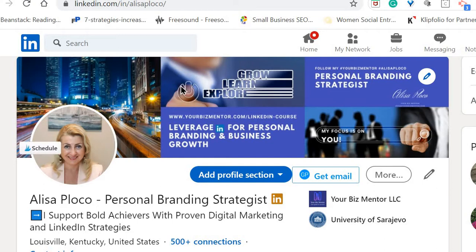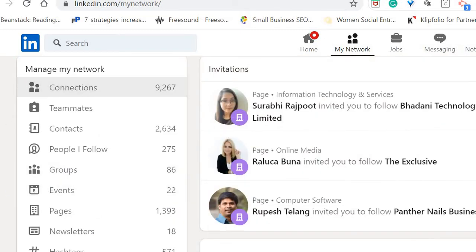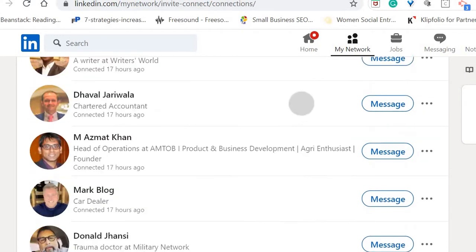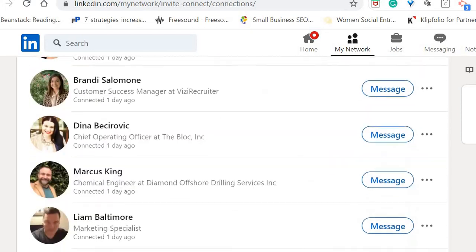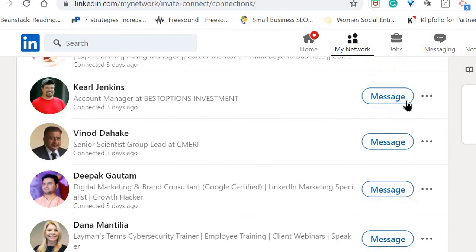For example, on my profile, if I click here My Network, I'll see all of the first degree connections that I am connected with here in Connections. These are all the people that are my first degree connections, almost 10,000 of them. As you can see here, I can message any of them since they are my first degree connections. You can do that even if you don't have a premium LinkedIn account. If they're your first degree connections, you can message them directly.